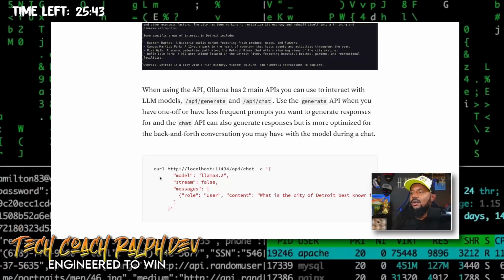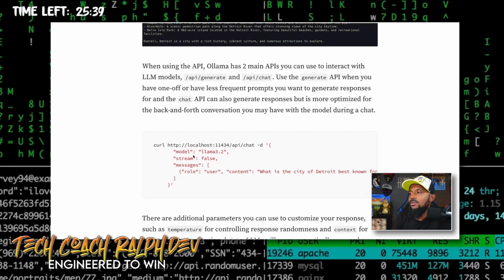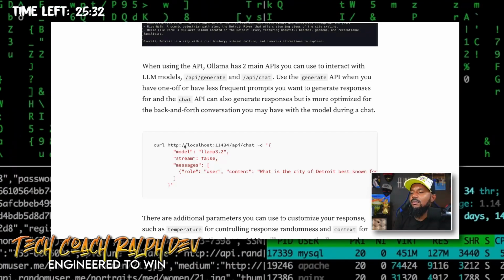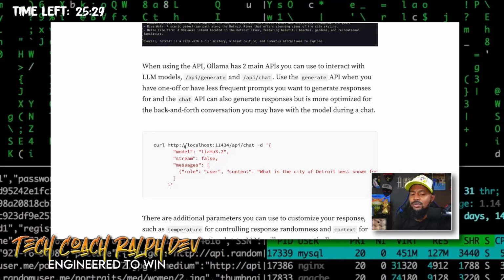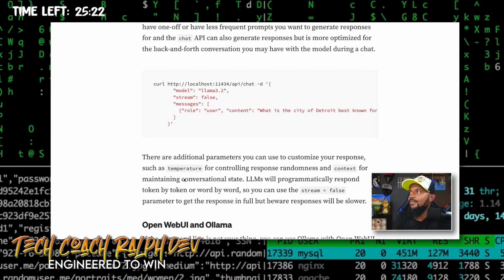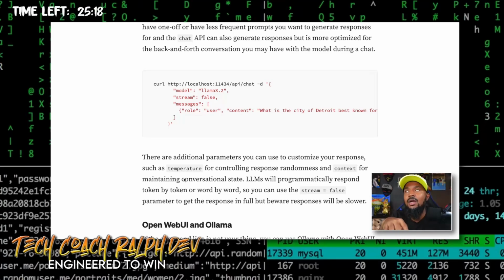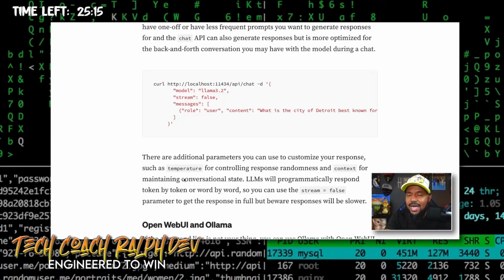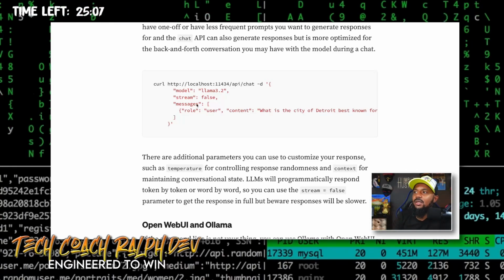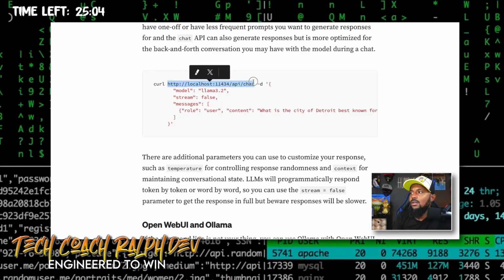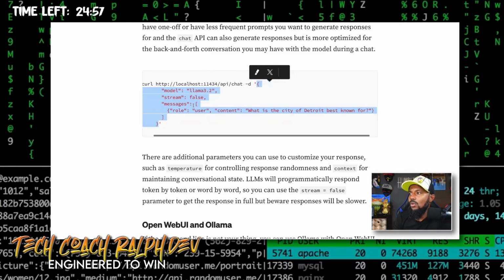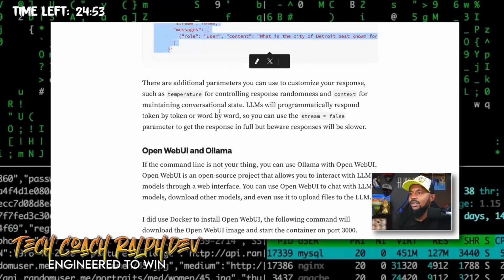All right, cool. But let me see. If it's running, you can use an API call, which means we could also use our API tools, whether we're using Postman, whether we're using Talend, or building it within our code via Python, JavaScript, through Node or Java, where we would be sending a request to this localhost chat with the following JSON body: the role as a user, content, what is the city of Detroit known for, and then you'd get a response that way.